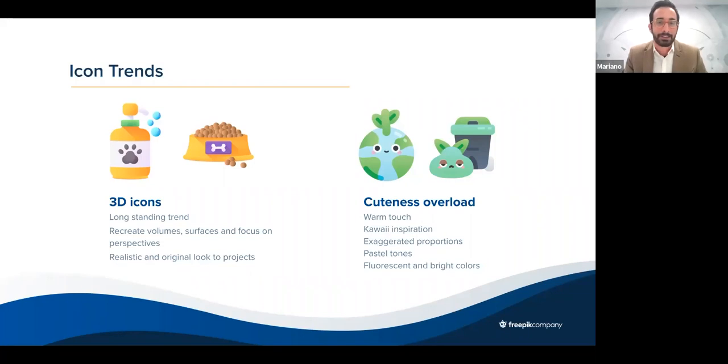And the last one about icons is actually one of my favorites, which we call cuteness overload. It's basically all these types of cute icons that take a lot from kawaii inspiration. And they are becoming very popular in recent years. Basically it is putting faces, eyes, and mouths on any type of object or character, always with exaggerated proportions. So this is going to be a trend too, it is already a trend. And in terms of color, pastel tones go very well with this type of icons, but also fluorescent and bright colors.